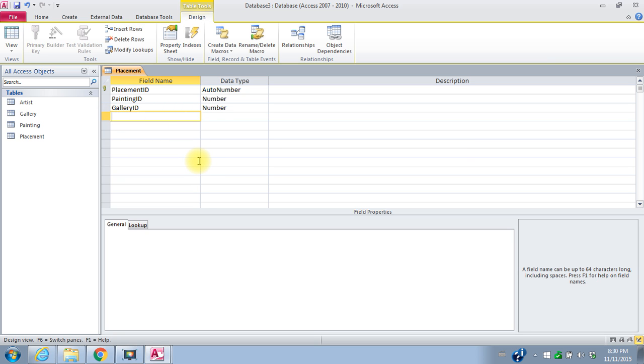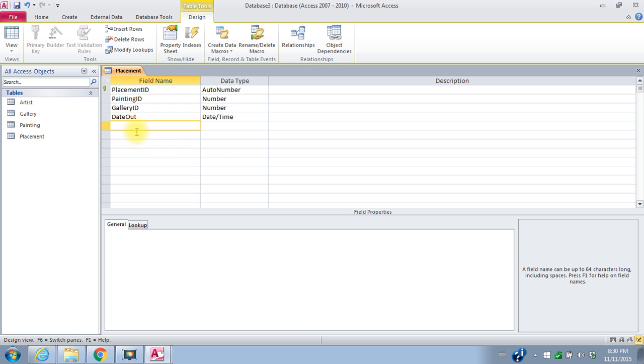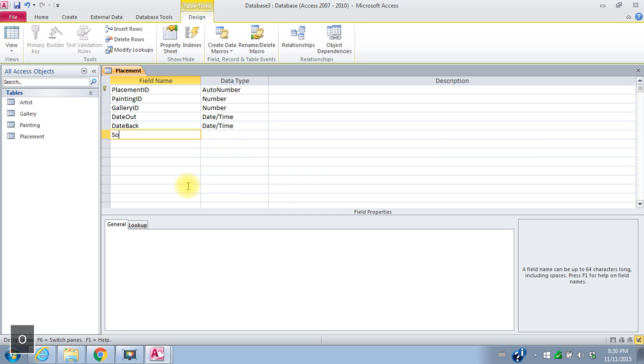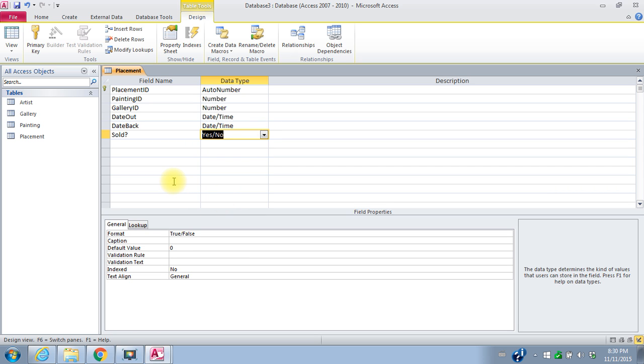The other things I probably want are the date out, and I'll put that in as a date time field, or type, data type. Date back is another date type, date time. And then I'll want to know whether it's sold or not. So I'll put sold question mark, and the data type here will be yes, no. So it'll just give us a checkbox.